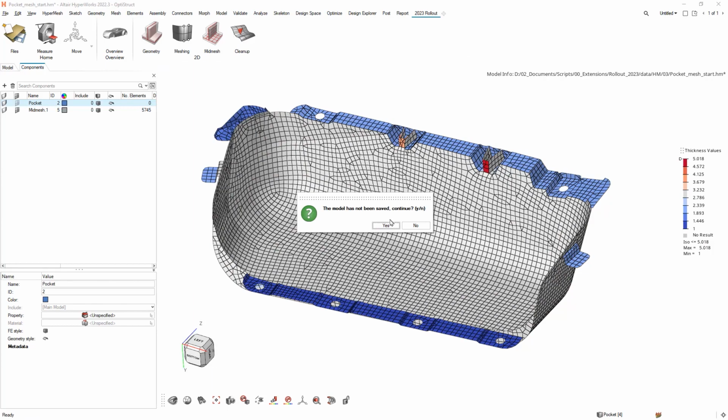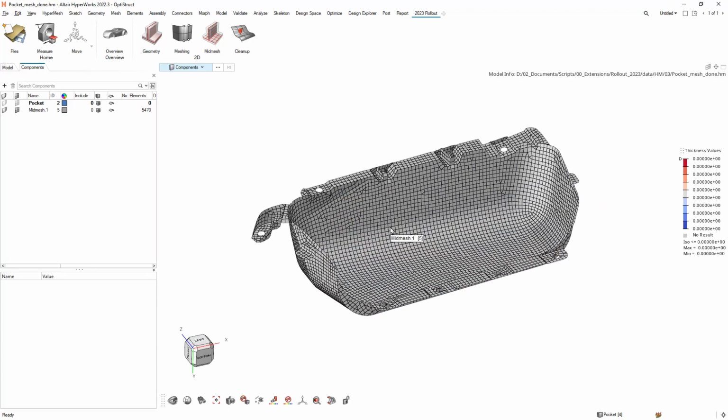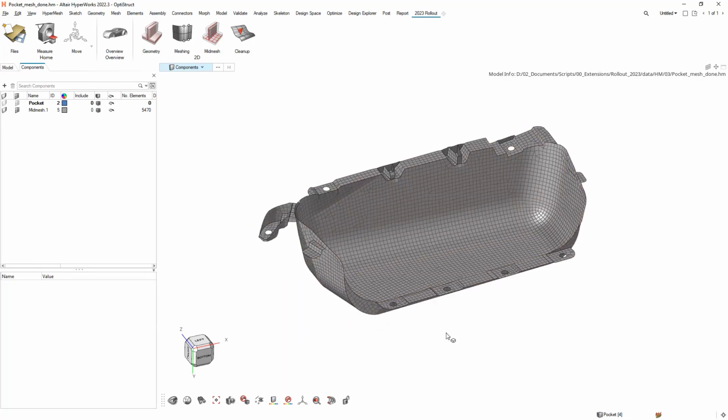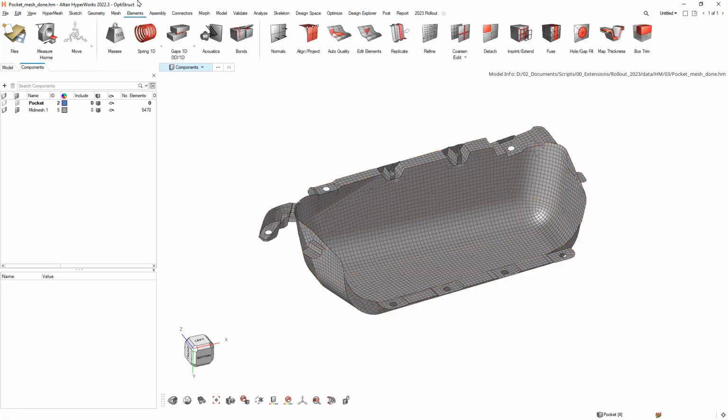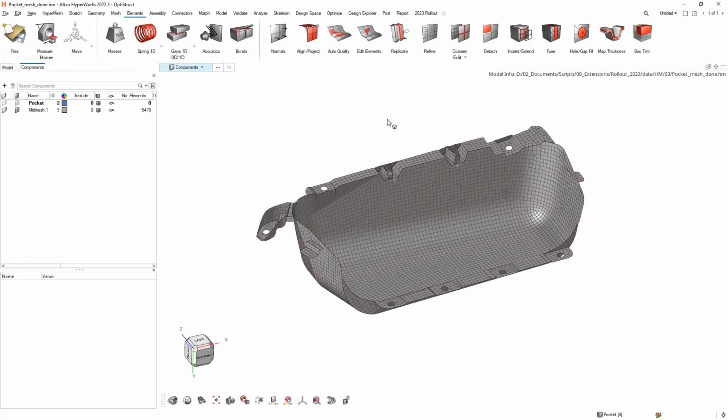We've also got full control over cleaning up our mesh. So I showed some of the mesh editing tools. What I'll show you now is some of the mesh cleanup tools. So in our case, we're taking our completed mid-mesh model, which we've spent some time tidying up. And on the elements ribbon, we have several tools to repair and identify areas that need to be addressed on our mesh.